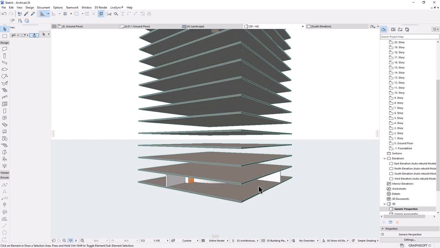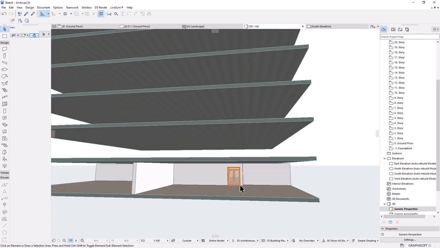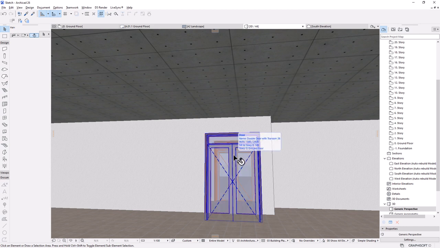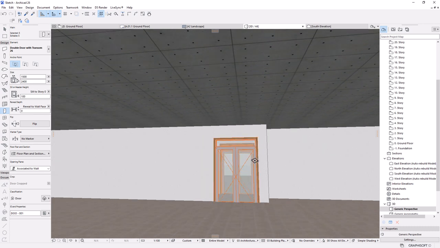I'm not impressed with the size of the doors. Before we move on, let's select all the doors. Hit Control A to select all the doors. Make sure of the offset. The base offset is 300. I don't know why it's not sitting on top of the slab.